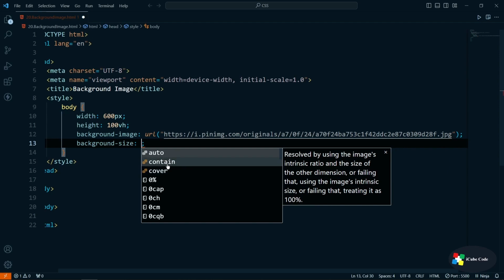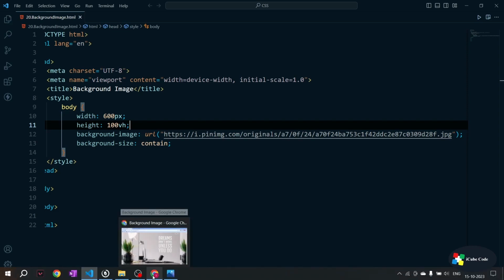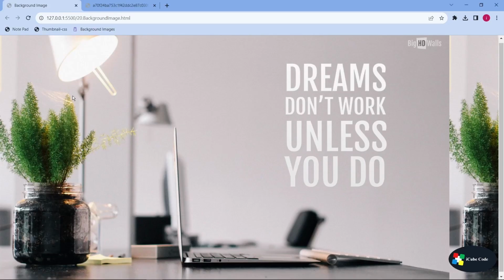So if you provide contain, what will happen is the image will appear with respect to width and height. Let's save this and go back. Now you see this is the content, because I have provided the body as 600 pixels, so it's coming like this, and after that the image is coming again. It's repeating the image in the free space. That we don't want.